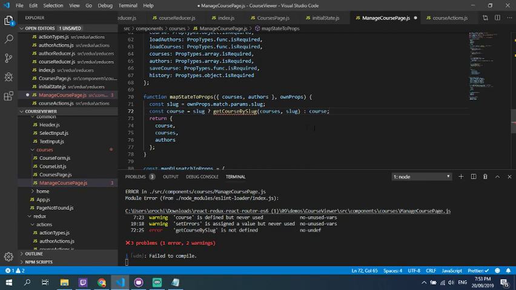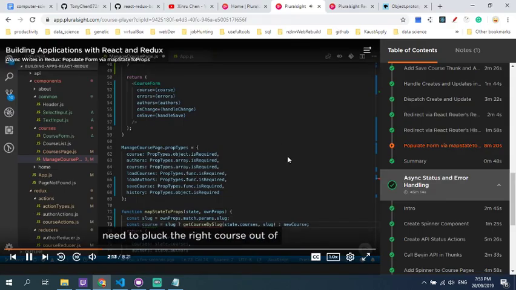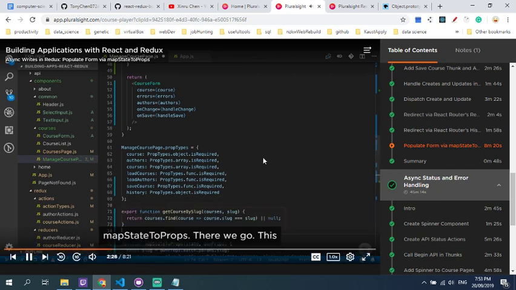How do we do that? Well, it should be available in state, so we just need to pluck the right course out of state on this line. Let's put this logic in a separate function for readability. I'll place the function right here above map state to props.